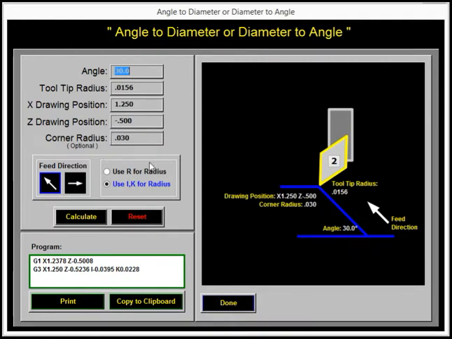And in here you just put in the variables. In this case, the angle is 30 degrees. Tooltip radius is 0.0156, which is 1/64th, very common. The X drawing position is this calculated point right here. Drawing position X, in this case, was 1.250. The Z drawing position is minus 0.500.